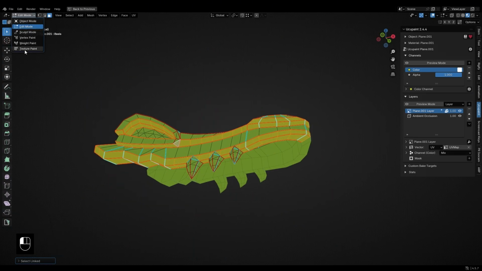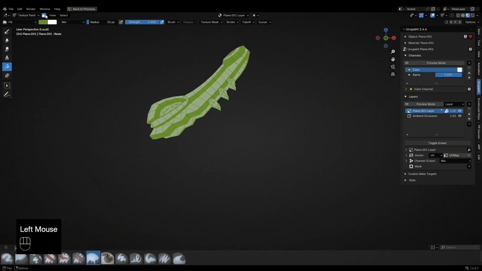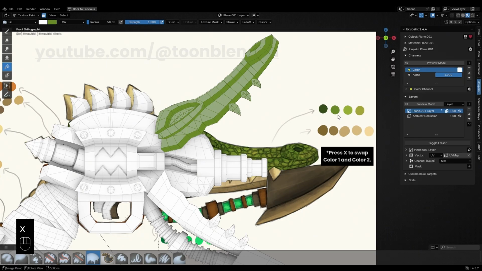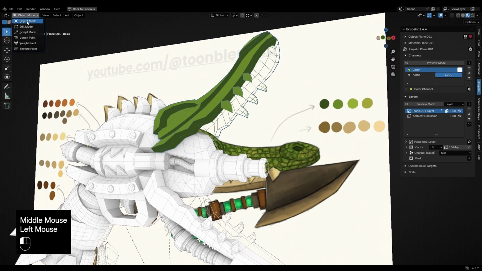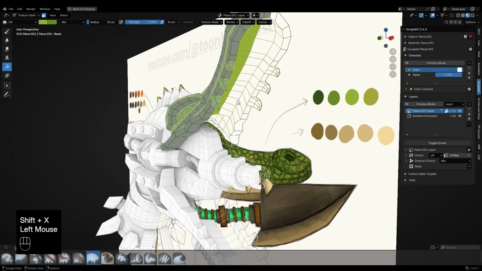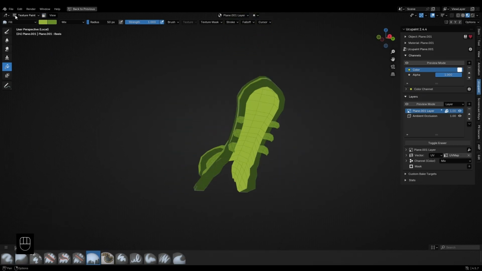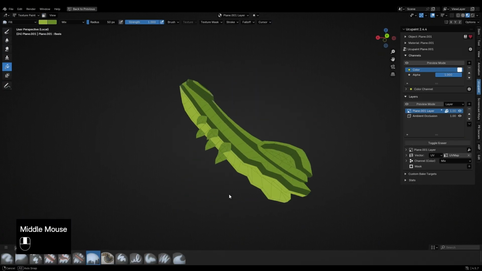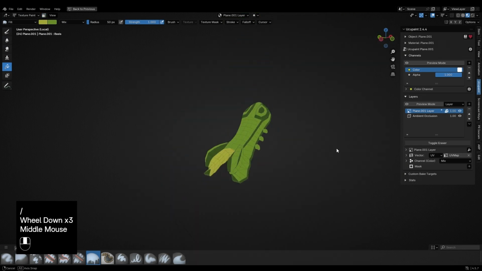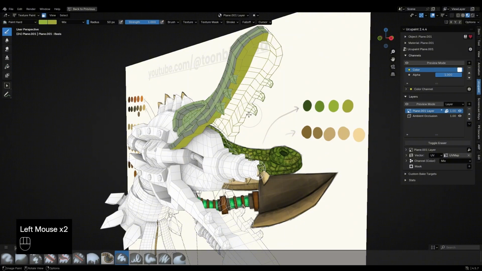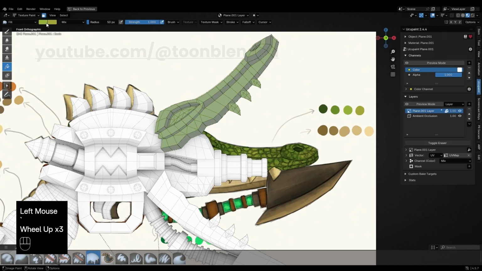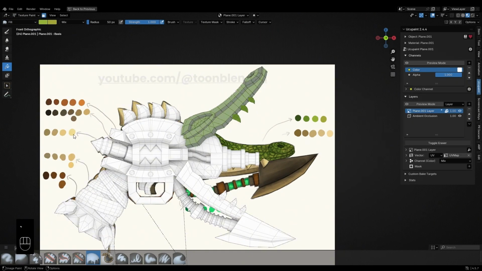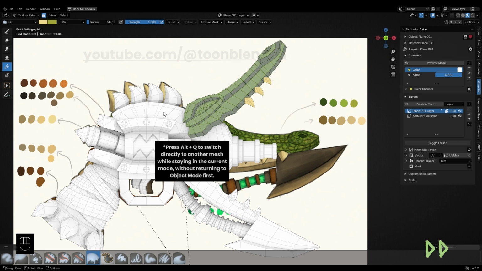Then go back to Texture Paint mode. Enable Paint Mask so only the faces selected in Edit mode can be painted. Now apply a different color using the color palette. Then, continue the same process for the remaining face groups on the mesh. Then, once the head mesh is finished, repeat the same workflow for the rest of the meshes.